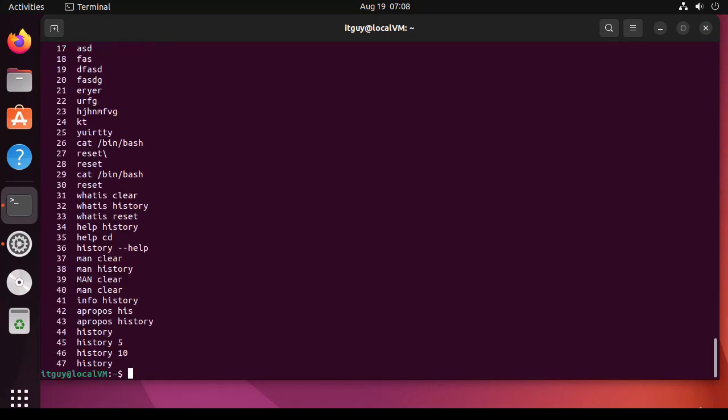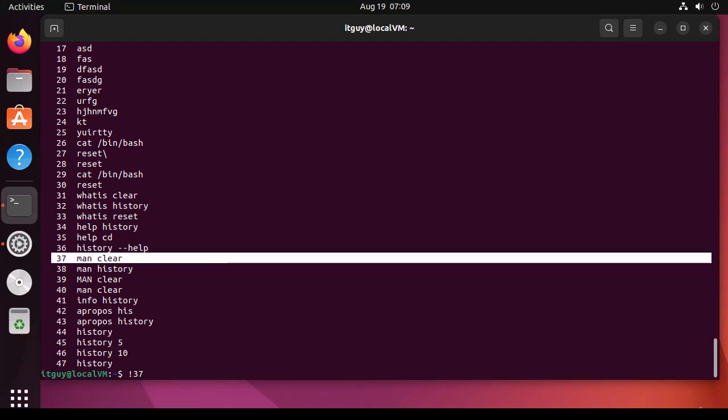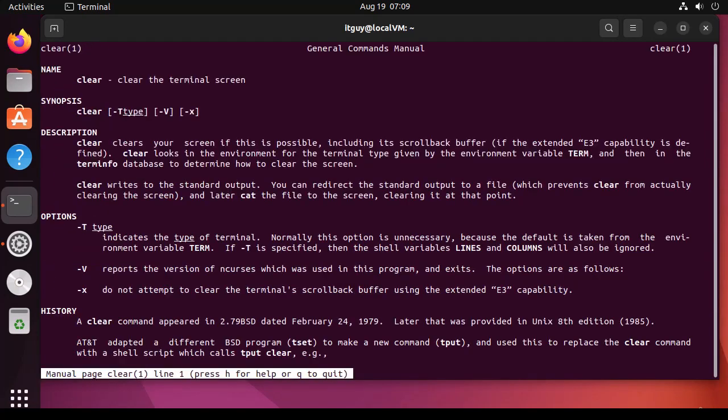As you might have noticed, every line in the history command output starts with a number. This number can be used to address a certain command from this list. We can do it using an exclamation mark. For example, exclamation mark 37 to run the 37th command again, which is the man clear command, to bring out to the screen the manual for the clear command. Remember the Q key to get back to the terminal command line.